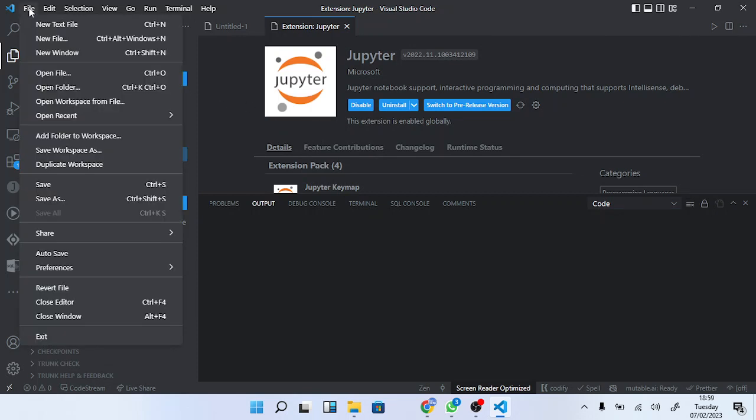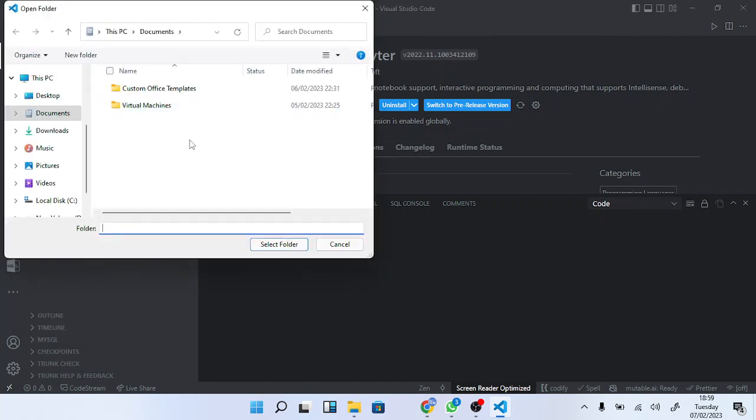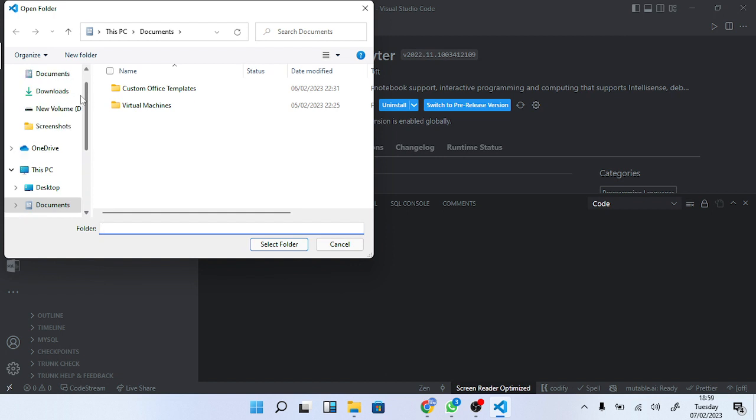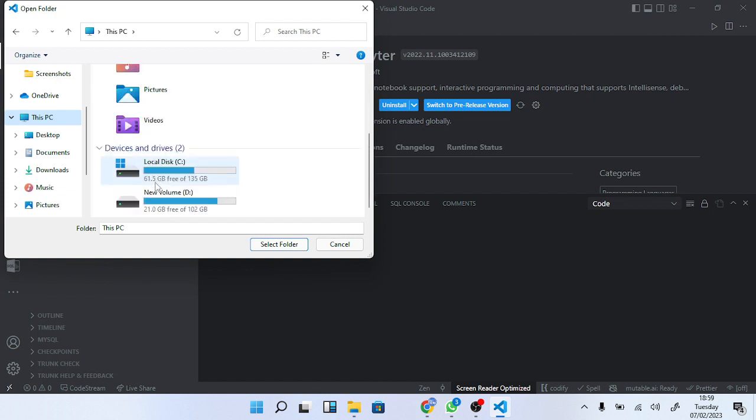I go to the file option, then I go to open folder. I'm not going to open file because my notes were in a folder. So I click open folder. In this case, I've placed them in local disk D. So I go to my PC, and then I see this new folder D. This is where my notes are. It depends on where you have pasted yours.